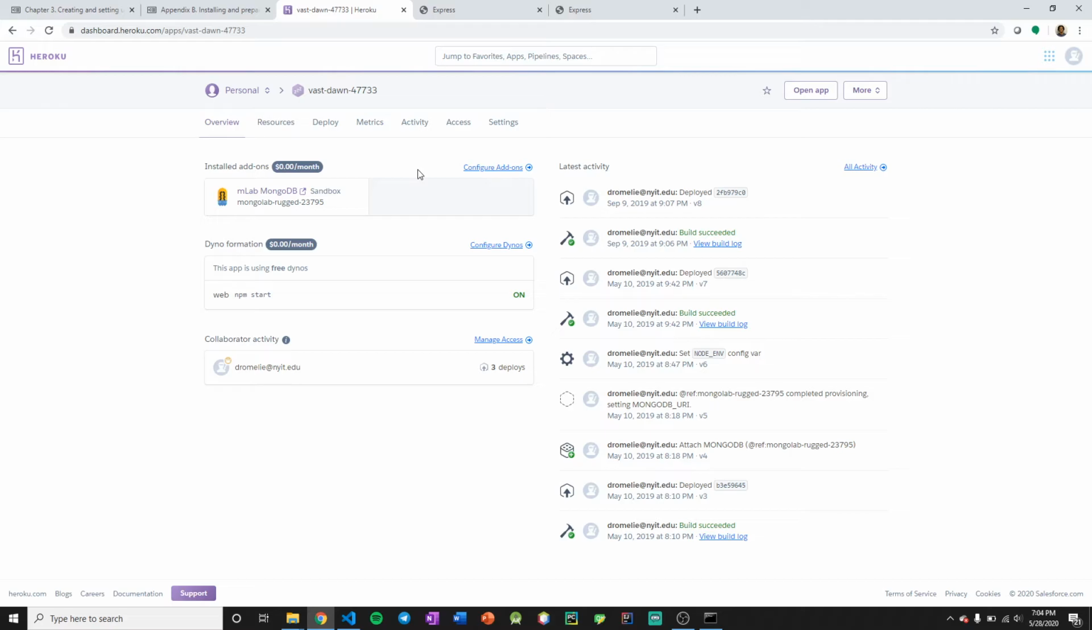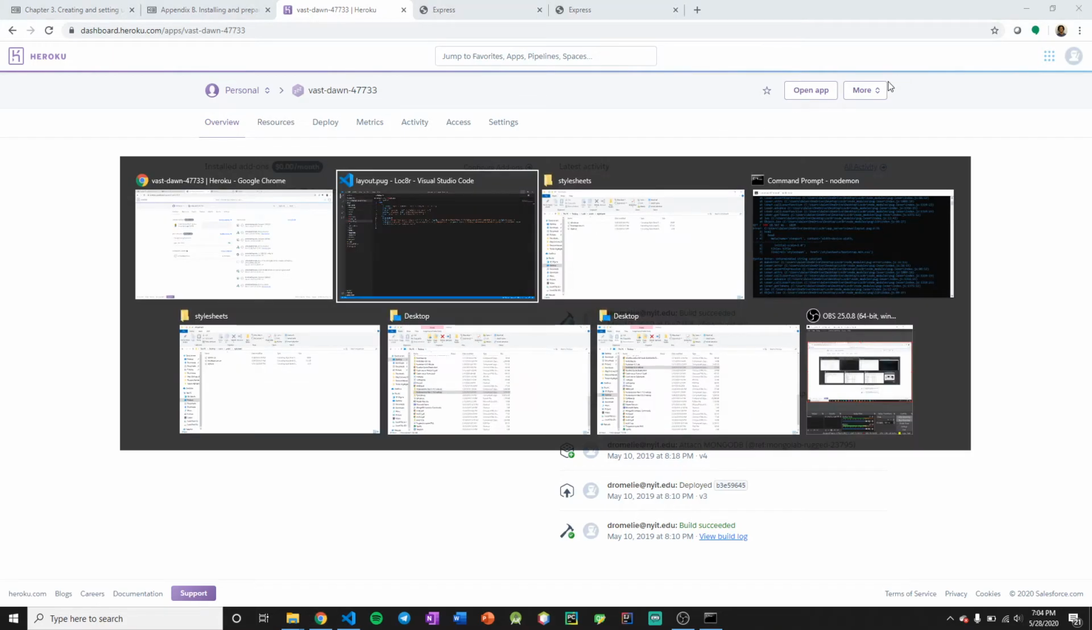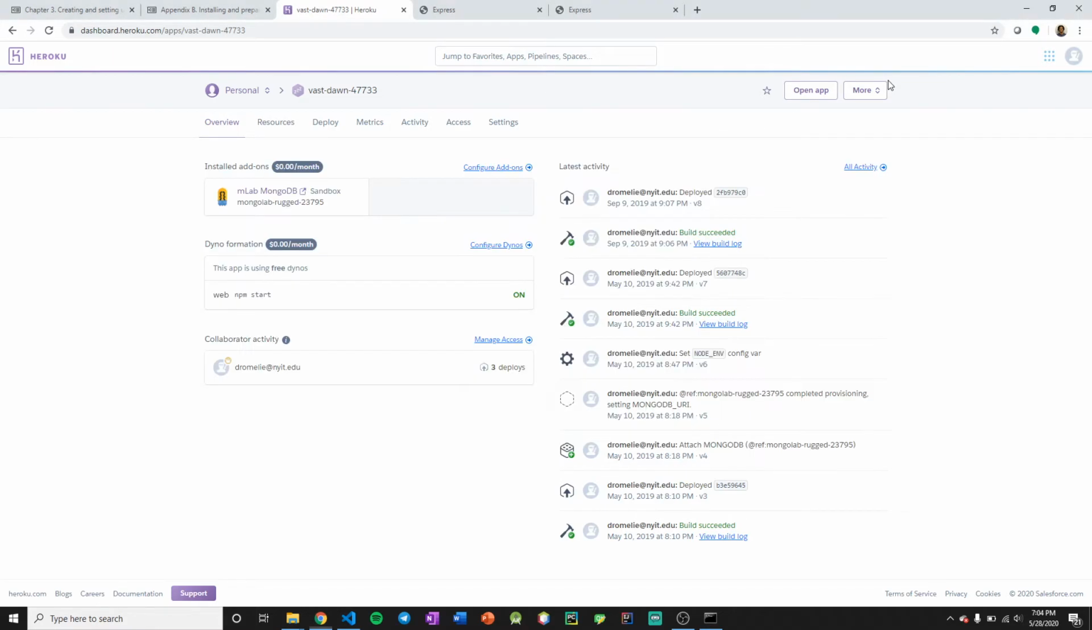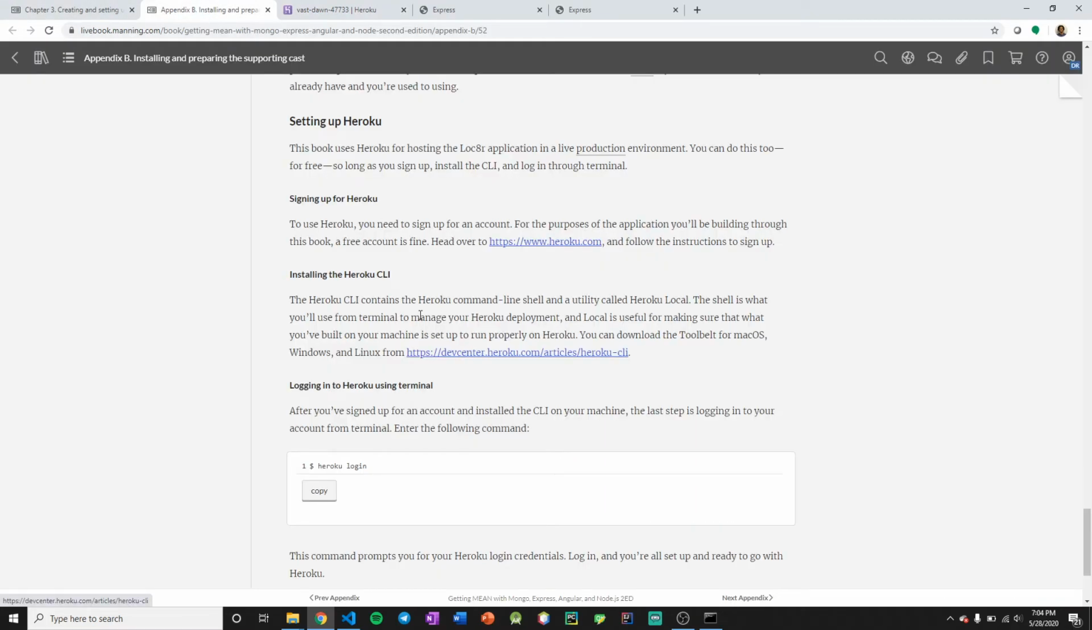But for now, I should be able to demonstrate most of this, even though I have an account already. I don't think it should be an issue. But let's keep moving. All right, so let's pretend we made an account already. Okay, we're signed up. Installing the Heroku CLI.